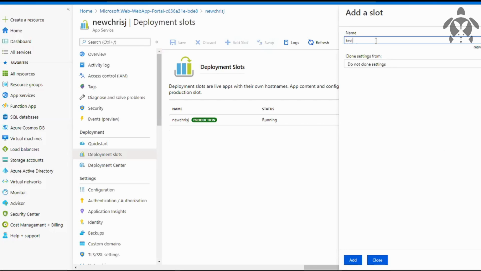I would say, like, test. So it is saying newChrisJ-test.azurewebsites.net. This is my domain. Okay, I will go and add it here. So what is recommended here is to use the test slot first, and after that it is recommended to go to production. Let's wait till this one gets created.